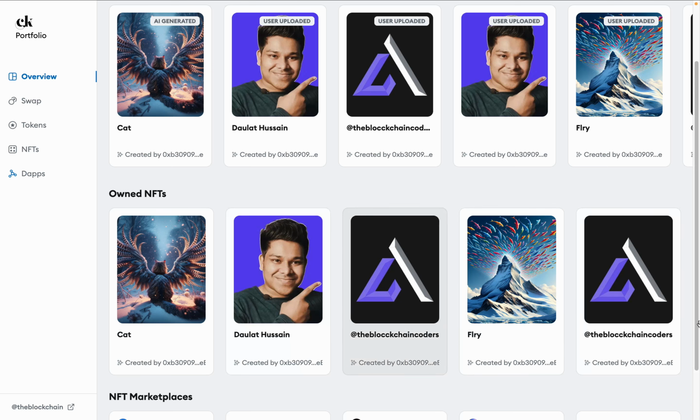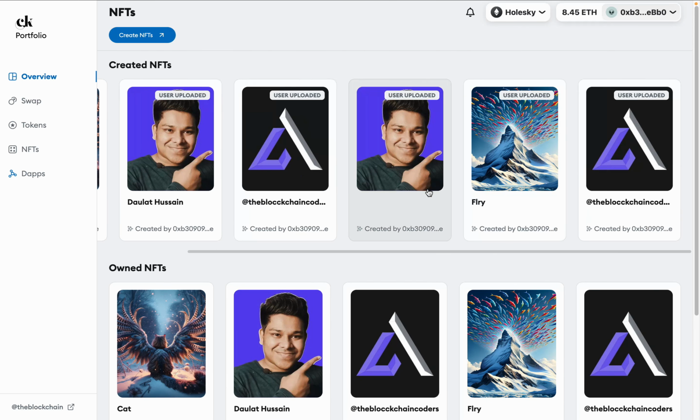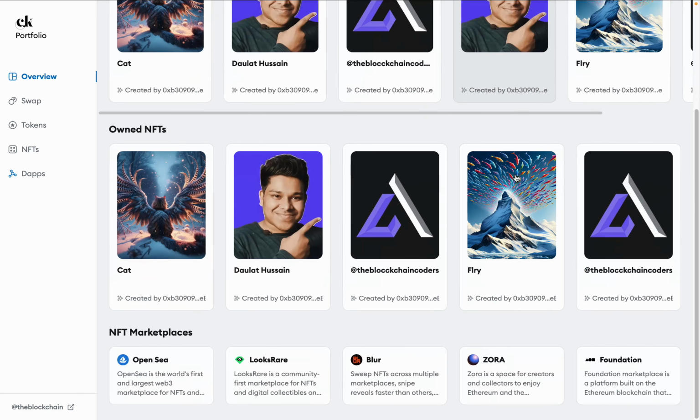So currently I hold this particular NFT, this 5 NFT, but I have also done a couple of transactions to other users. So this is my created NFT I have. That's all you will find.